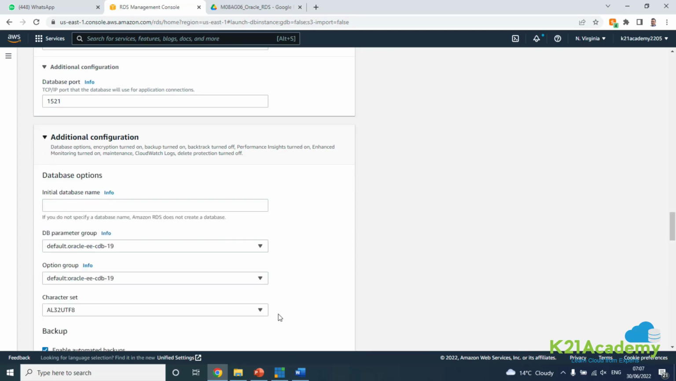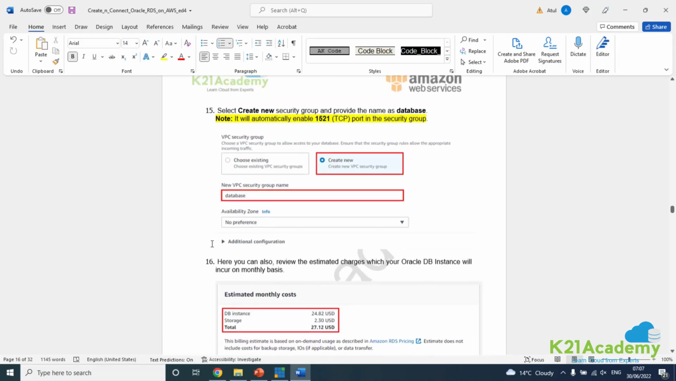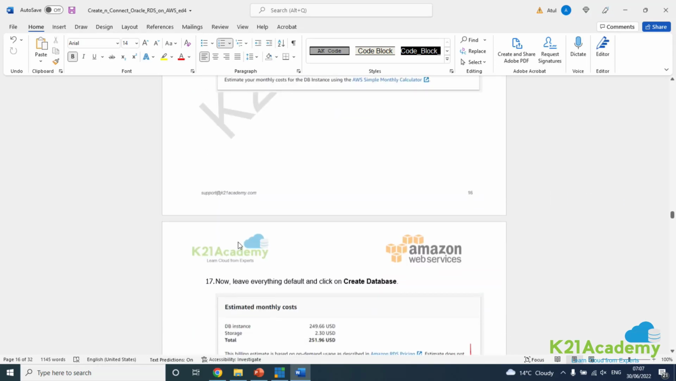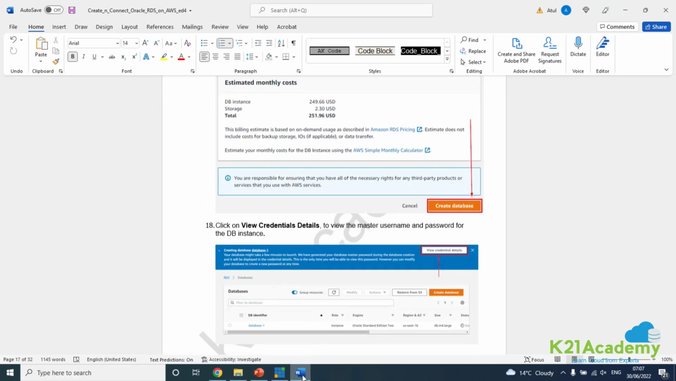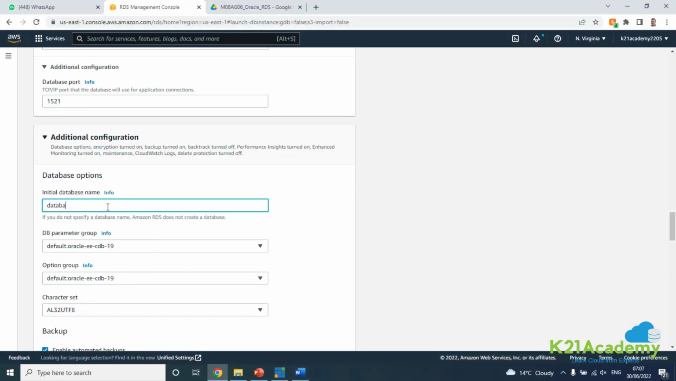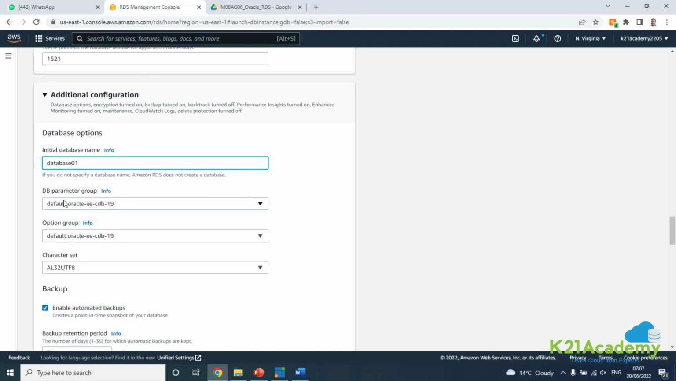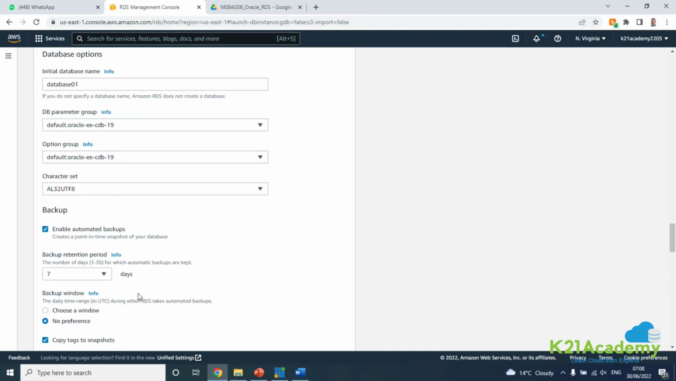That is the initial database name. If we scroll down, you can put in an initial database name as well. So we'll pick a database name, database 1 or database 01. You have to create one, otherwise it will not create the database. So you select the database option, database 01, and the DB parameter group. It's basically the parameters you want for this 19C database that we have selected. This is the character set for this database, AL32UTF8, which your application will use.